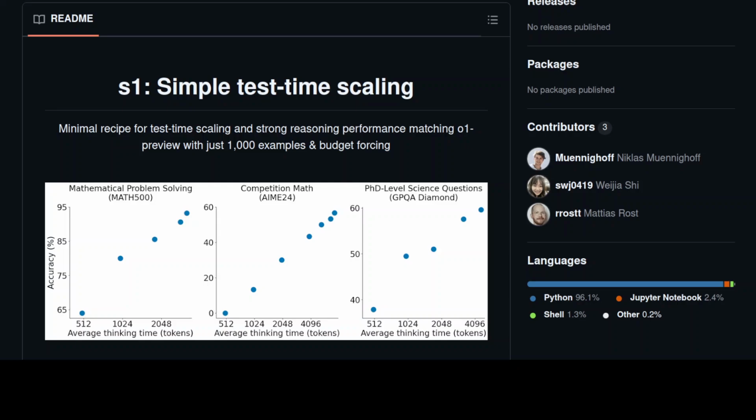Now, there are two major steps when it comes to S1. First and foremost, it involves using a small high quality data set, like they have their own S1K, to fine tune the language model for specific tasks such as math questions, and you can see some of the benchmarking on the screen in this diagram. And then the second thing is to control the model's thinking process through budget forcing.